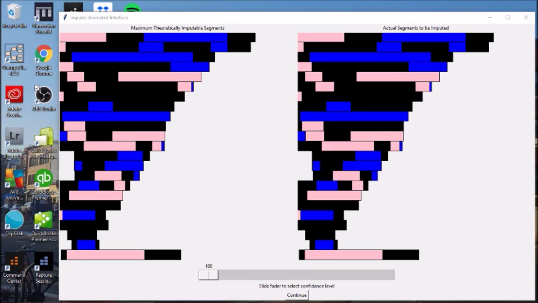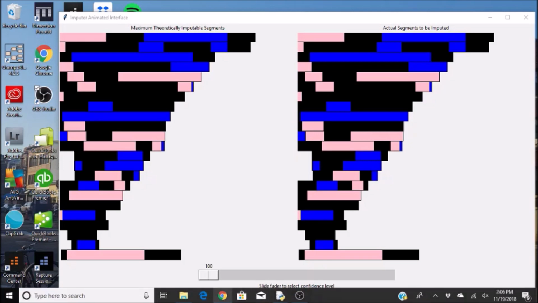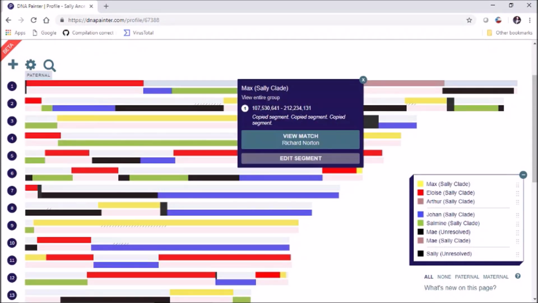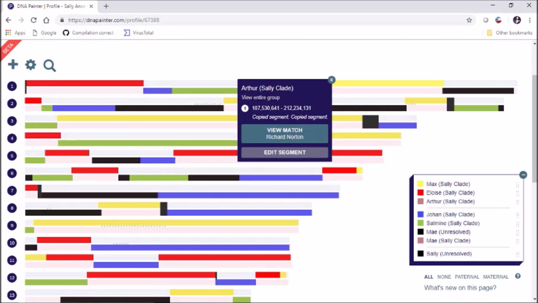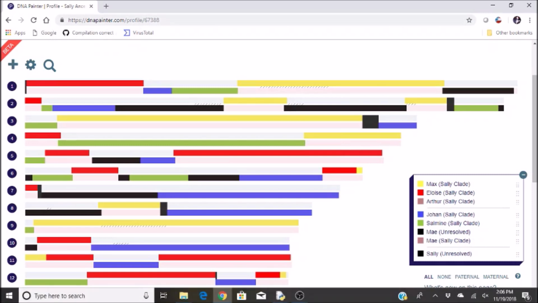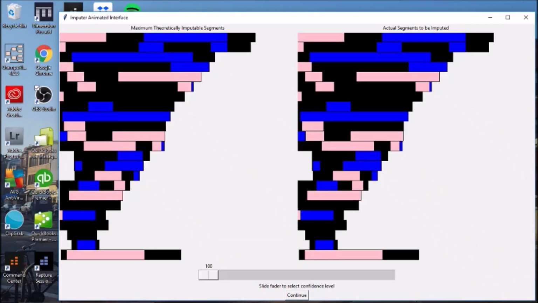You see there's two gaps on the top, right? And if we go back to our DNA Painter, you'll see one gap here between Eloise and Max, and one gap at the end after Max, right? And so there should be one in the middle, one at the end, and that's exactly what we're seeing here. So now what happens if we slide the slider to 95%? I did it in increments of 5.